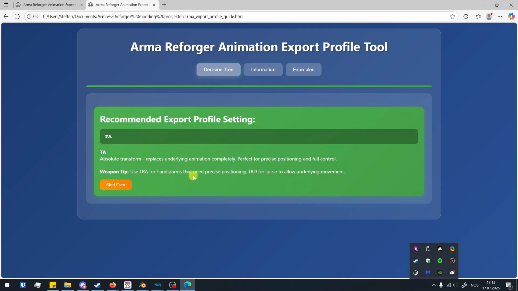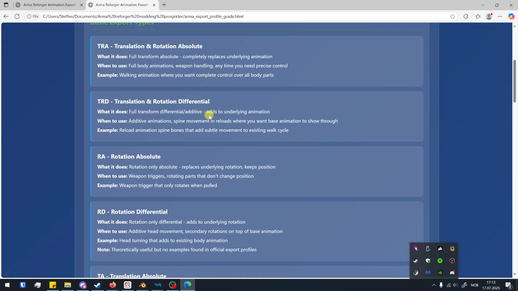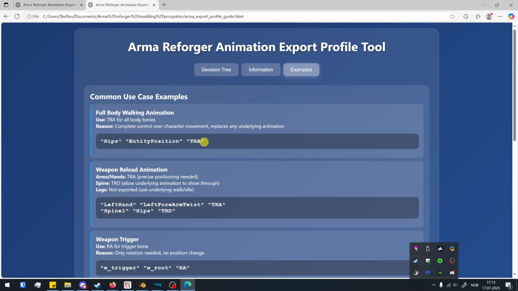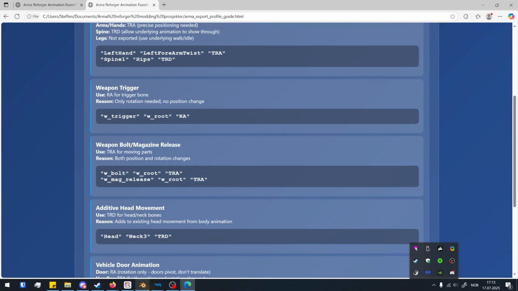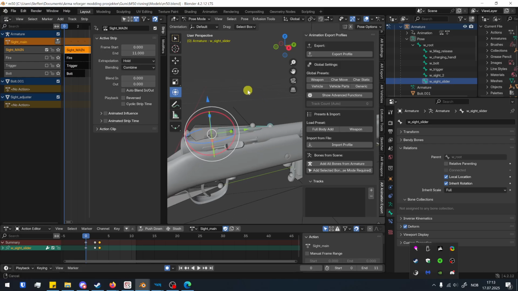And we got a form for TA recommendation to test out. That just means how the animation export is going to use your animation and what it can allow, if it's going to allow rotation or not. There's also a bit more information you can read yourself here, and a few example cases. But yes, if we go back to Blender, we can create our export.